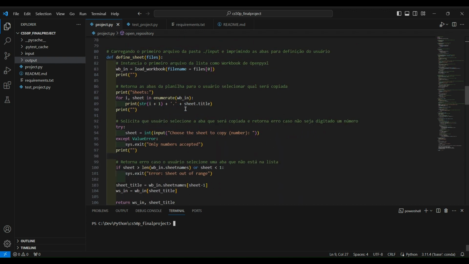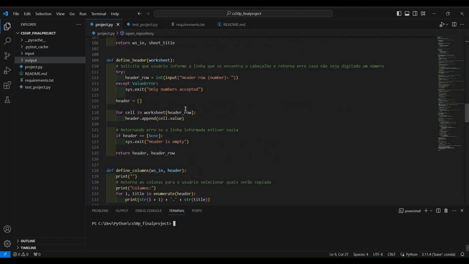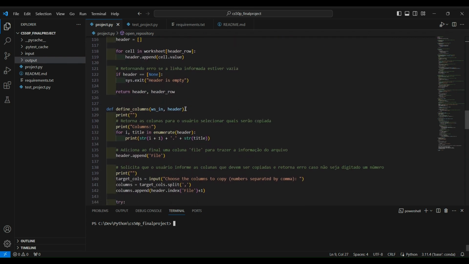If there is not any XLSB file, the application runs the define sheet function, which asks the user for the sheet to combine using the OpenPyXL method. After that, the define header function asks the user for the line where the header of the table is located, and then the define columns function asks the user to input which columns to be copied.